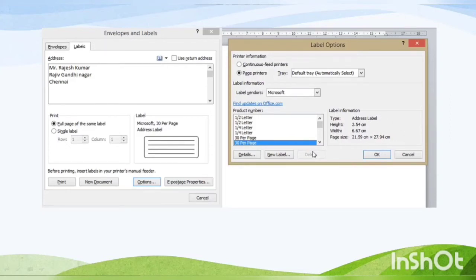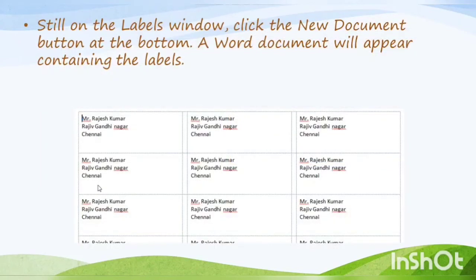So this is a screenshot of something which I prepared. You have to click on it and then click OK. When you click on OK, you will come back to the same page, and then you have to click on New Document again. When you click on that, you will be able to see the output, the address which I typed. You can see the same address over here.